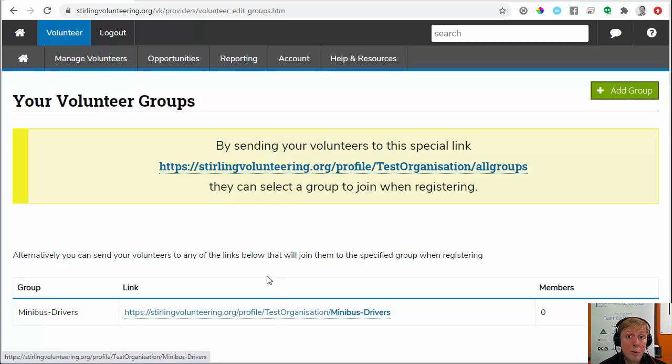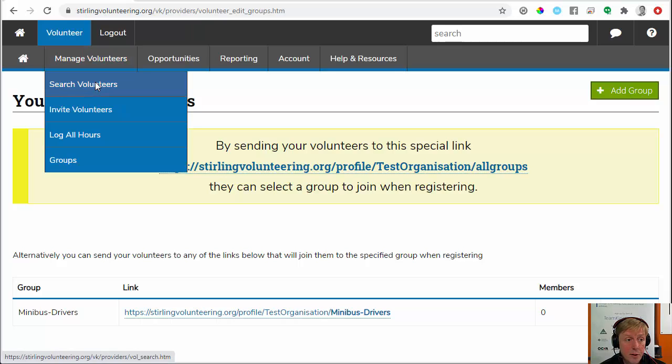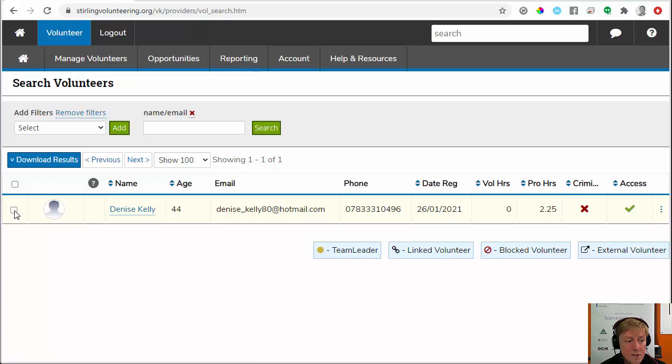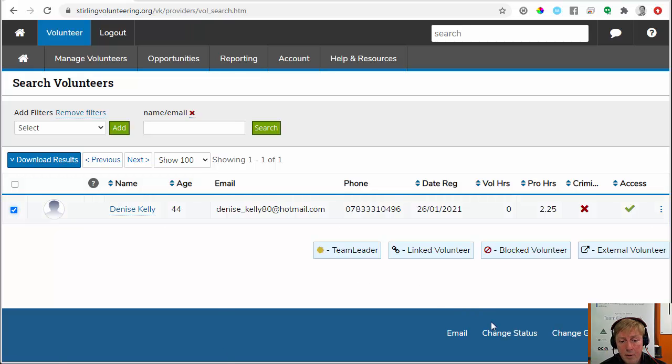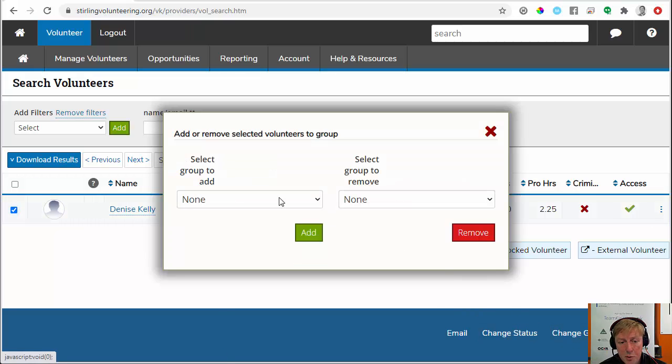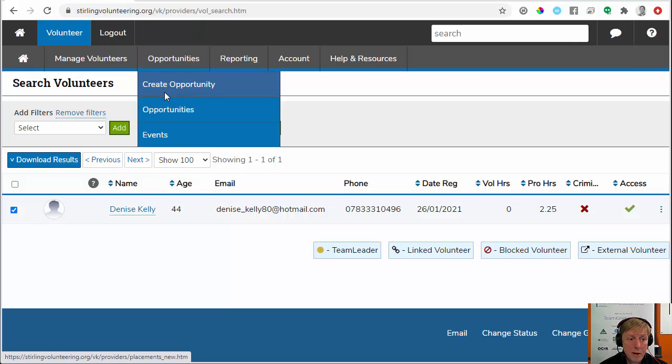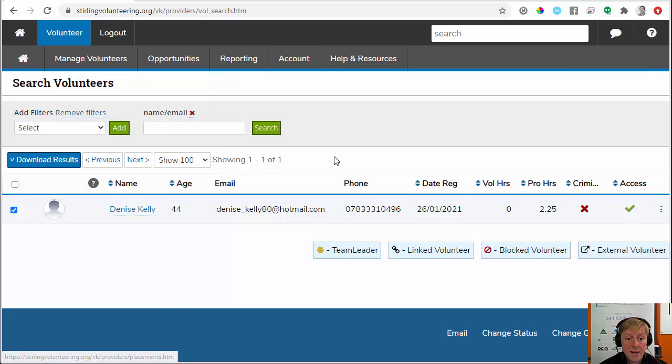But first of all, we've created the group, we need to put the volunteers in that group. So I go to Manage Volunteers, down to Search Volunteers. Select the checkbox there, go down to Change Group and select the group to add it to. Click on the Add button. That's it, it's in that group. So if I want to limit an opportunity to that group, I can do that when I'm creating the opportunity.